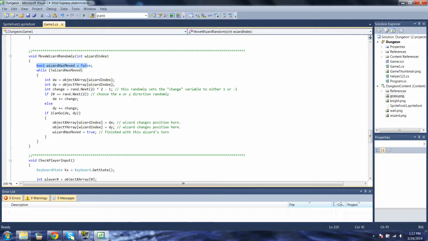First thing we do is we set wizard has moved to false. And then we loop until it's true. Because we're gonna keep looking for a place for the wizard to move until we found a good place for the wizard to move. And this is a pretty good choice when you're moving randomly, because when you have a can go function and you move around randomly, you quickly realize that there's plenty of situations where the can go function will return false. You'll try to move into a wall randomly, you can't go there.